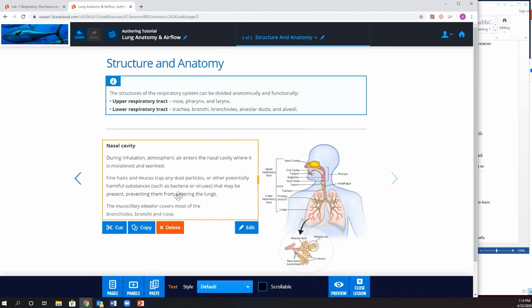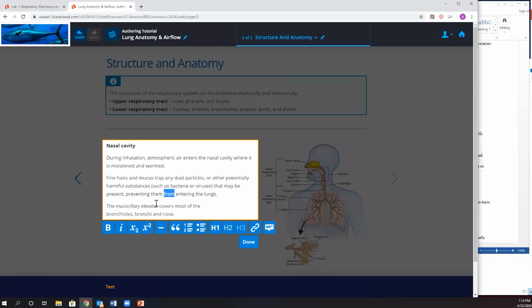Something else I want to show you is how you can do pop-ups or little hyperlinks that the students can click on. So when I'm in this text panel here, maybe I want there to be more information on this term here. I can highlight that, go to this pop-up icon here.